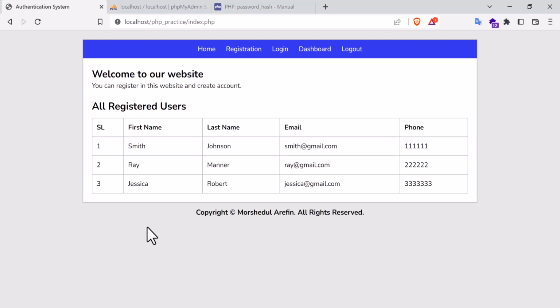Hello everyone, in this tutorial series I will show you how to work with the authentication system in PHP. Authentication means here I will show something.